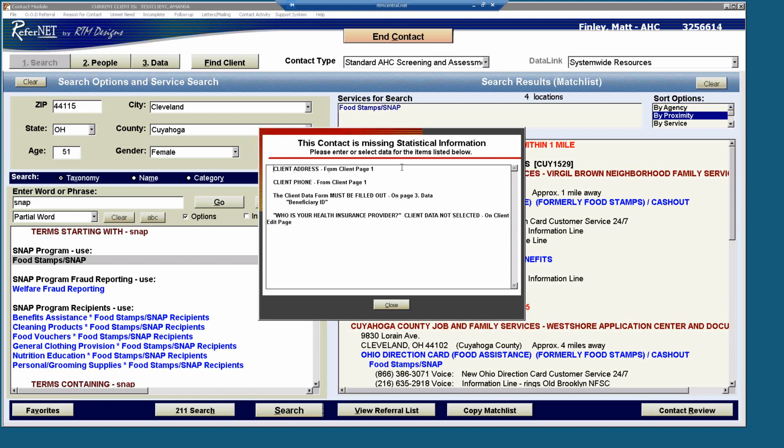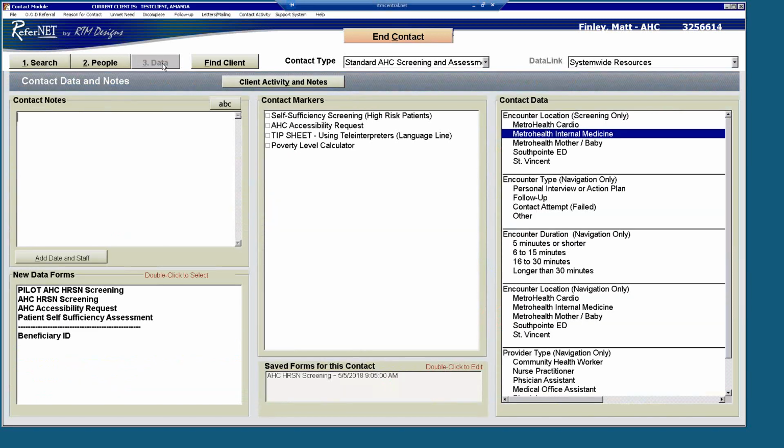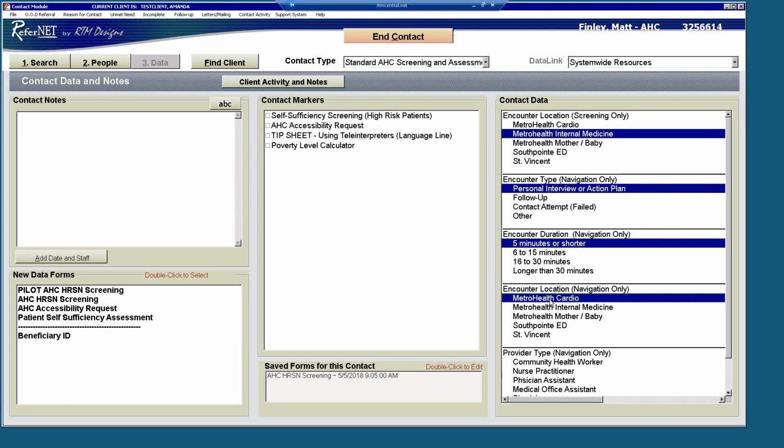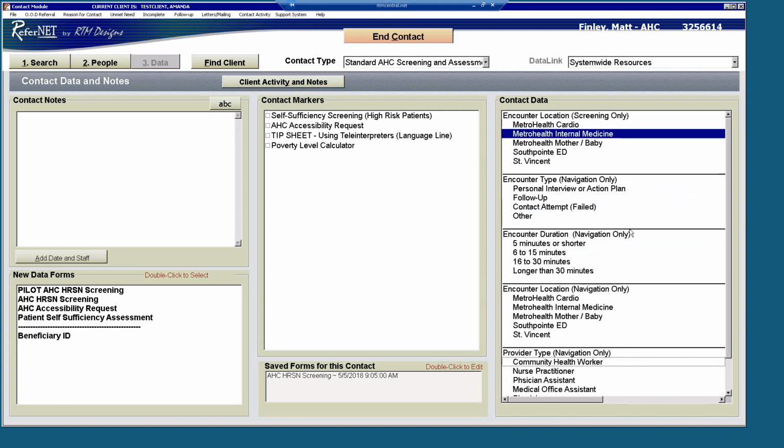So as I mentioned, I didn't fill out the client's address or phone number. So these are required. There's also some information on page 3 that's going to be required. So page 3 is our data page. So those are only for navigation types, Kat. Sorry, I just need the top one, the screening only.